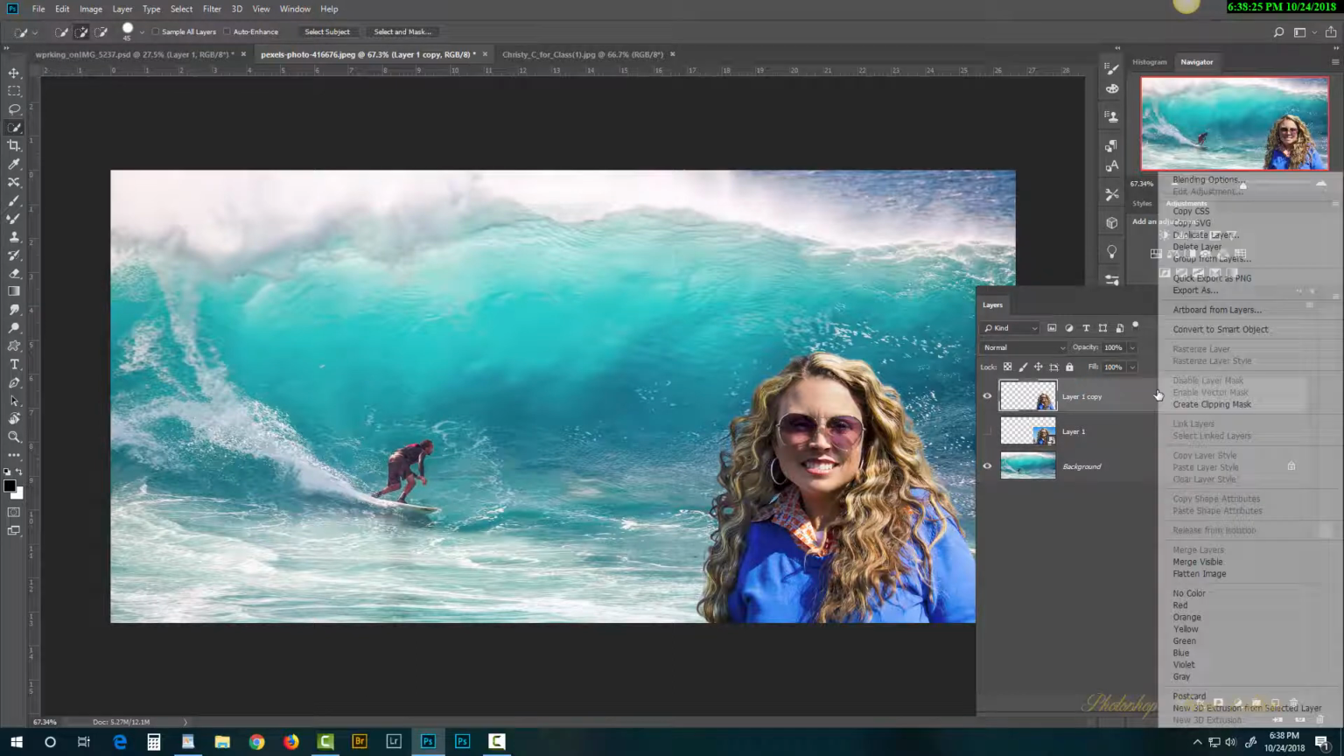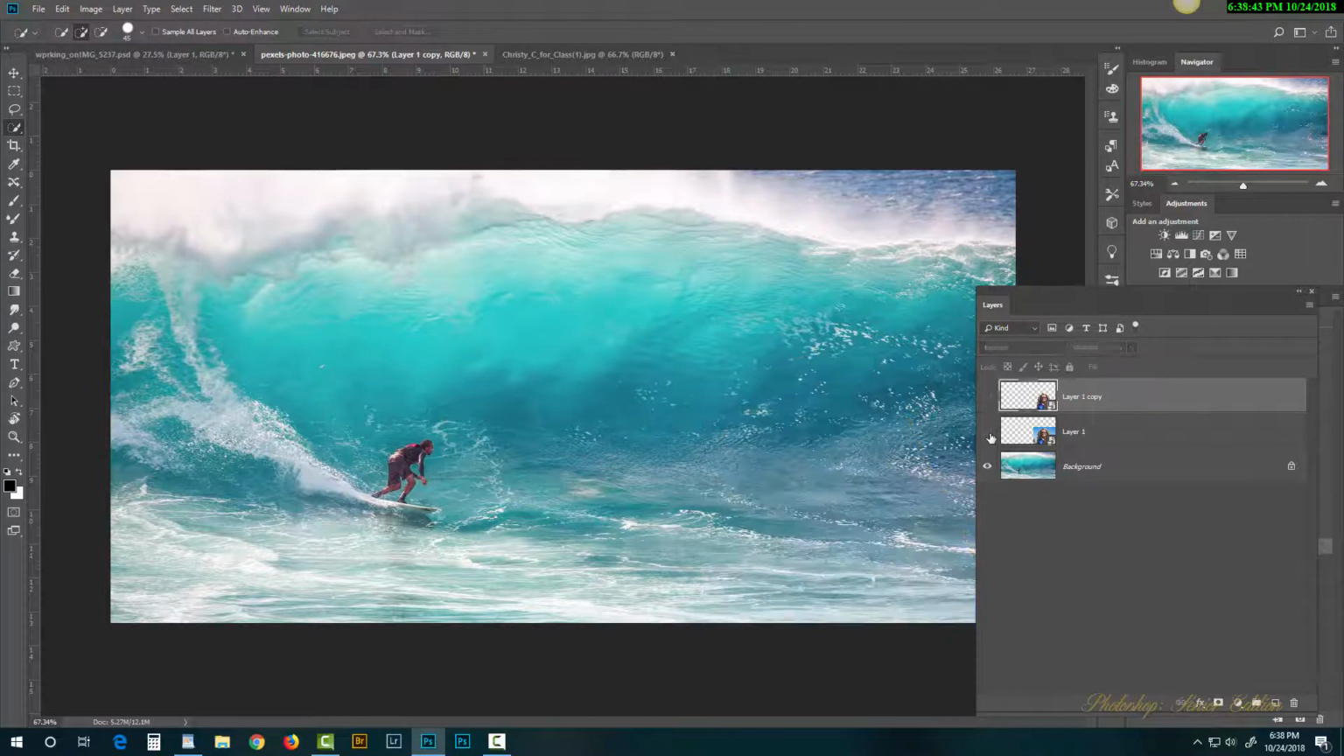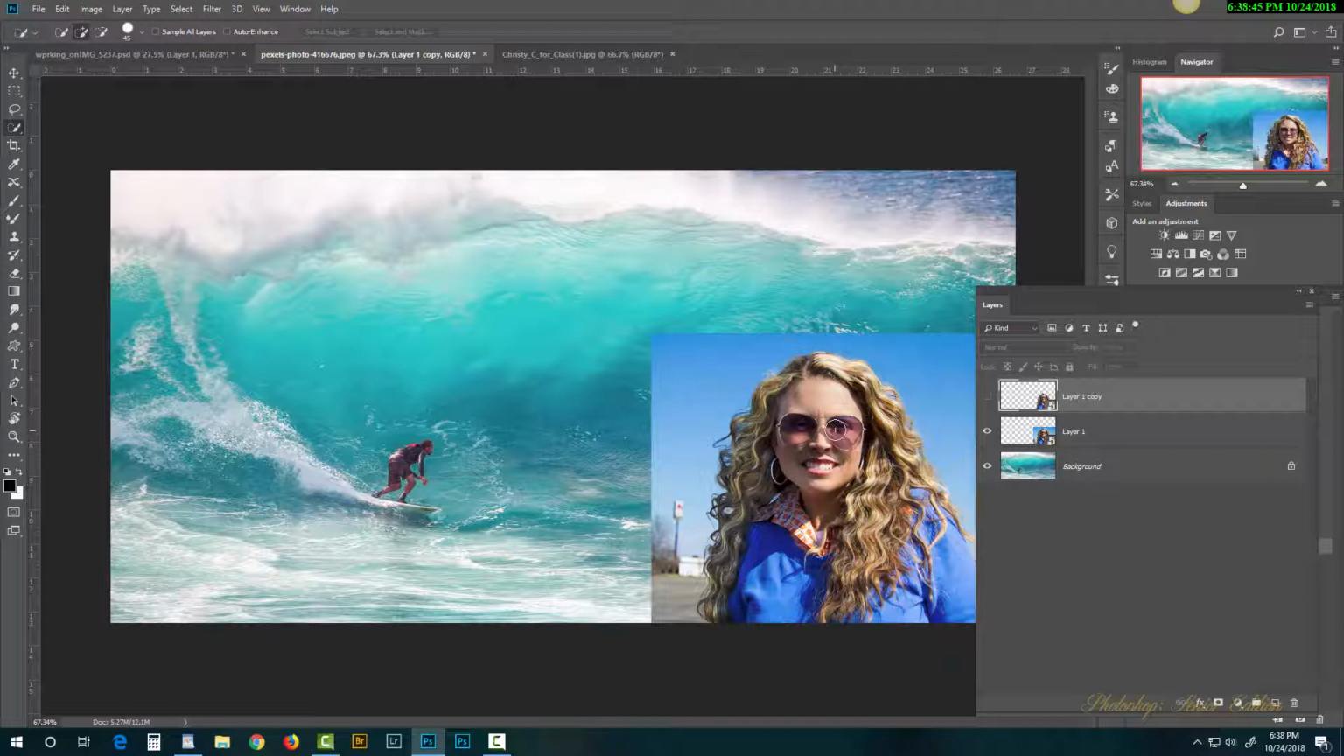Now we can right click on the whole layer and say convert to smart object. So now if for any reason I need to resize her or any object we do this to, it's going to stay in really good shape. Now this pristine layer of Christy is still there, still totally protected. But watch now, let's turn that back off.